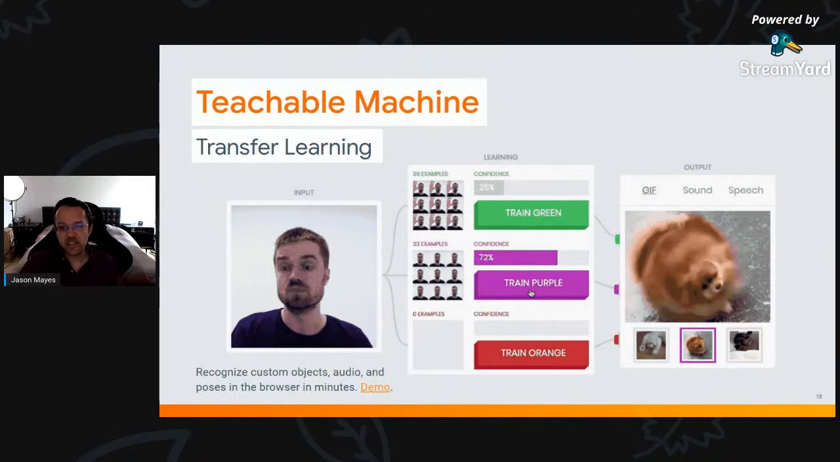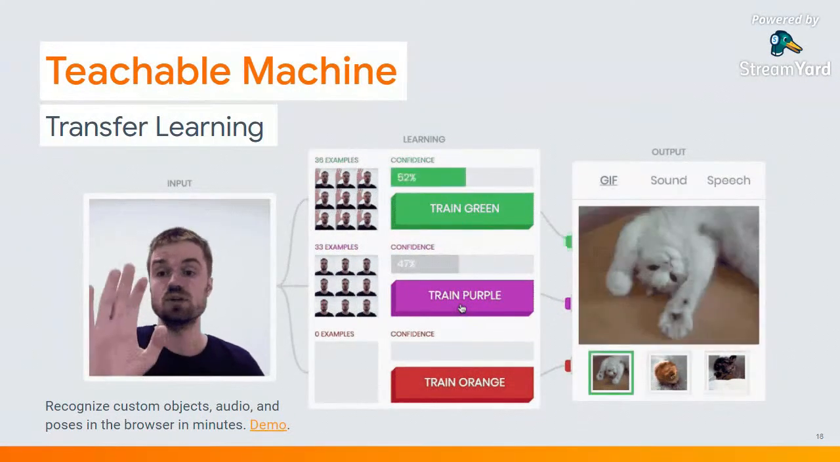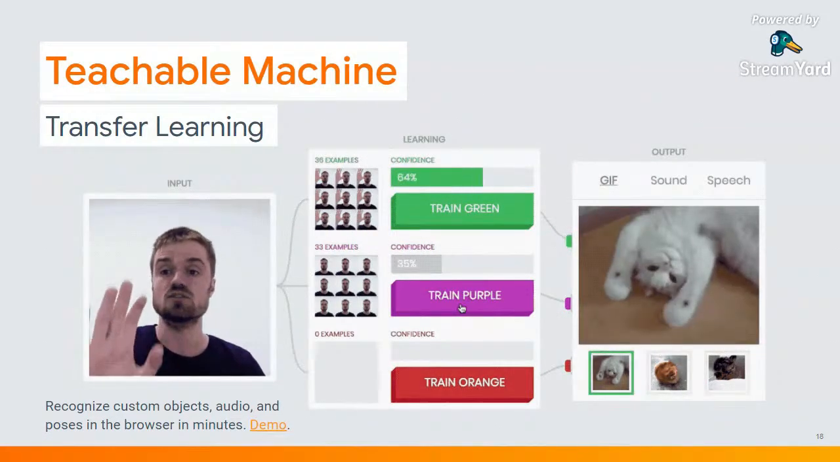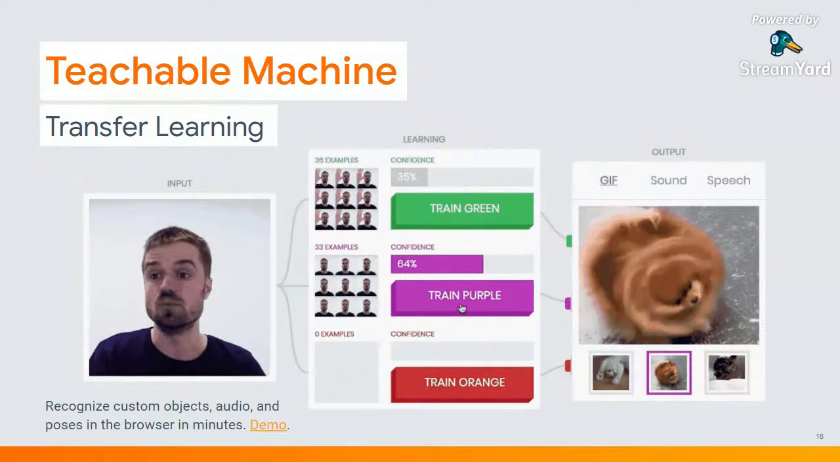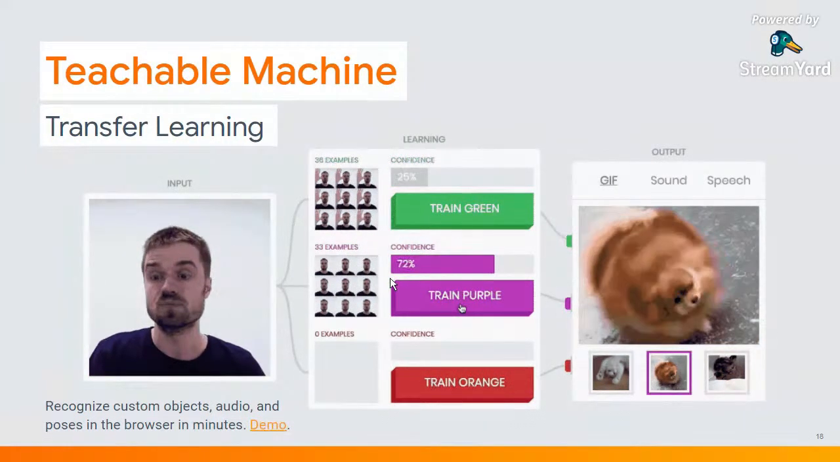So the first one is Teachable Machine. This is a really easy to use website that Google created that allows you to train new machine learning models live in your web browser. And the best way to explain this to you is to show you. So I'm going to share my other screen to show you Teachable Machine in action. So one moment whilst I set that up. Here we go. So now you can see Teachable Machine.